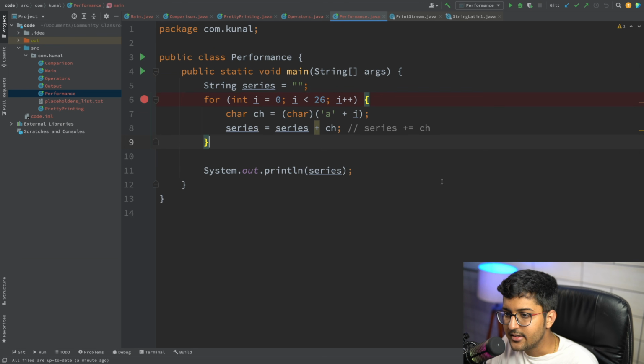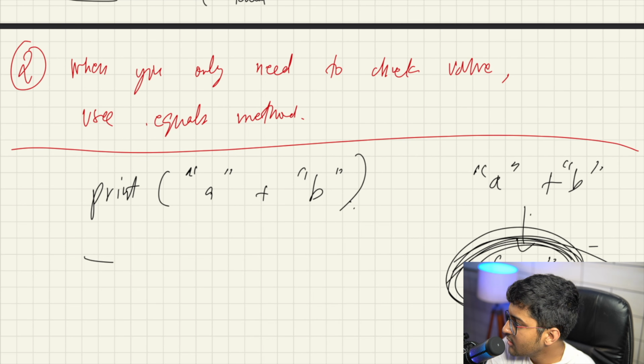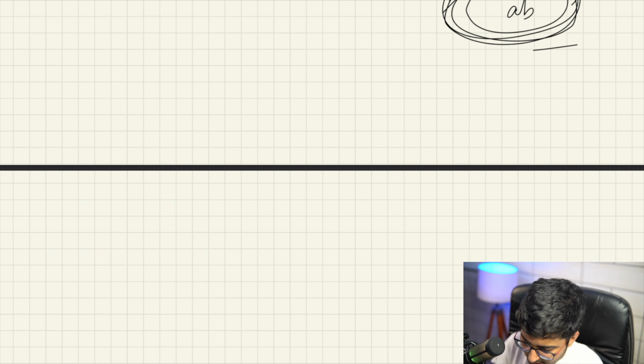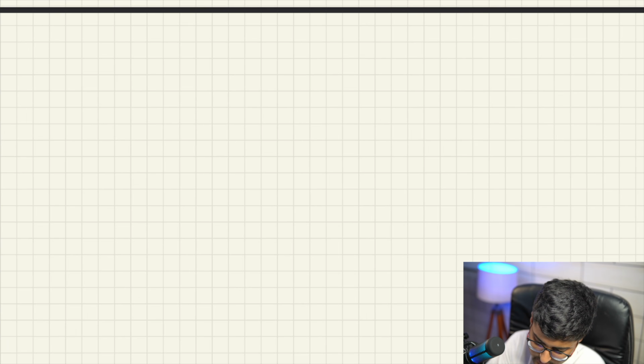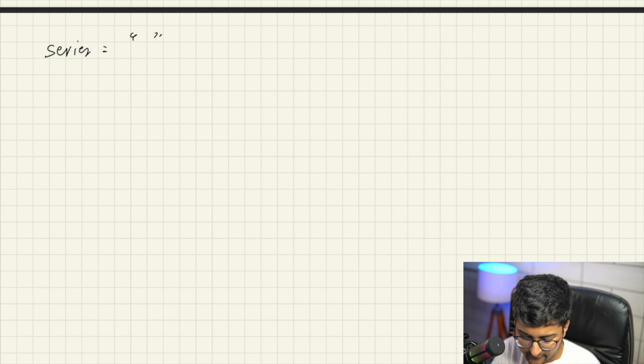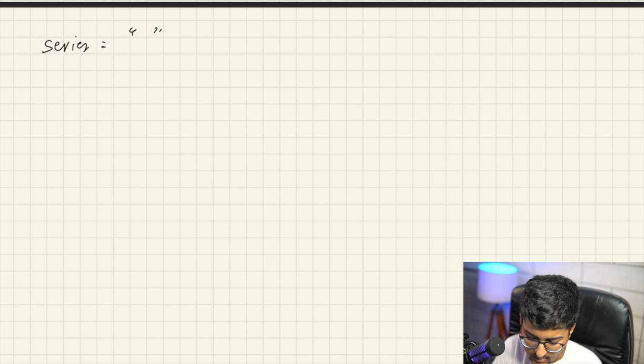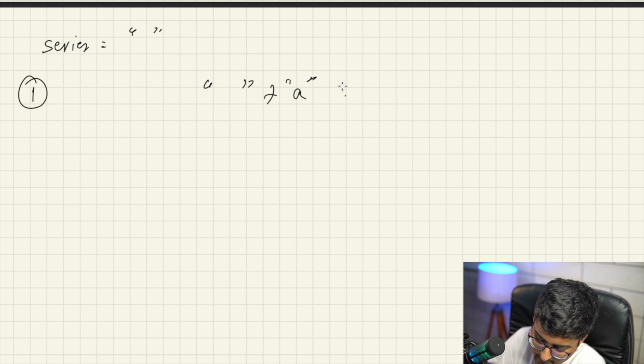Let's see how this is working internally and what the problem over here is. Why is it not a very good solution? Initially we had series, which is equal to an empty string. After loop 1, this will be equal to A. Basically, after the first iteration it will be empty plus A, which gives A.